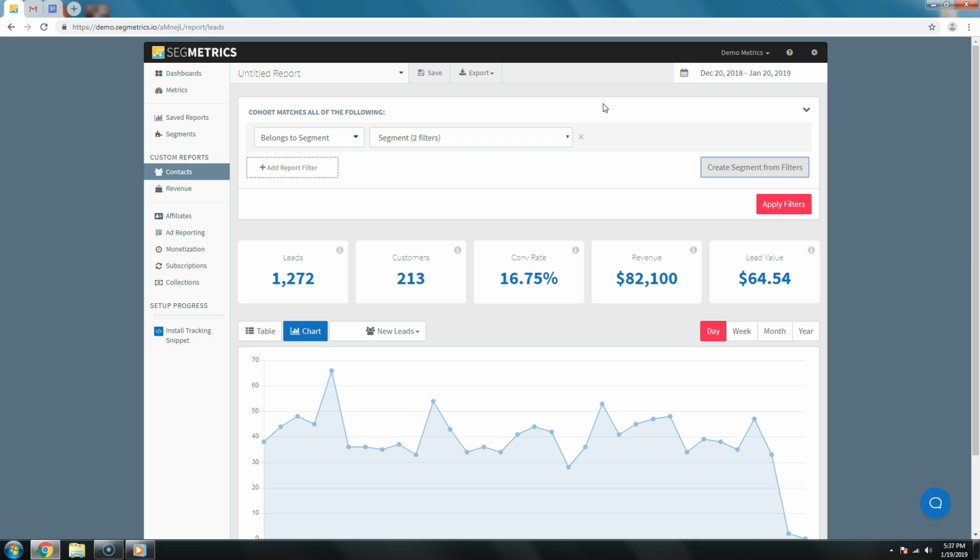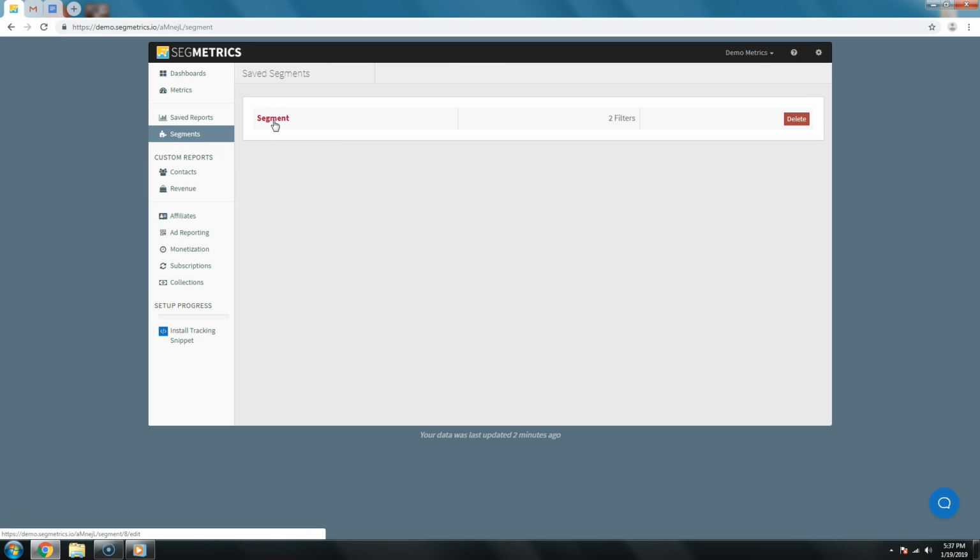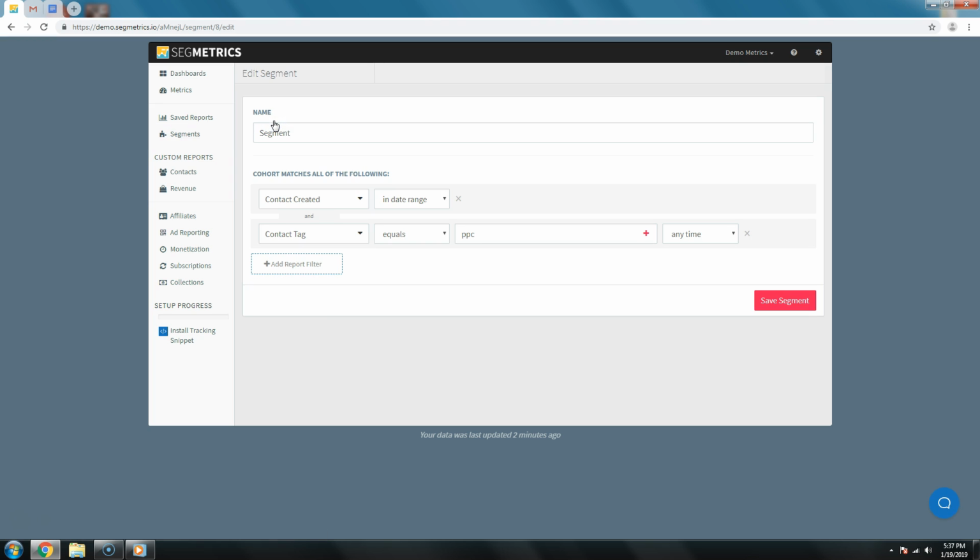Now that the segment is created, you can view it on the segment screen. You can also click on any segment to view which filters are included and update them. When you update a segment, any reports that use those segments will also be updated. This allows you to group together tags, products, or lead sources into a single filter that you can easily apply to any or all of your reports.